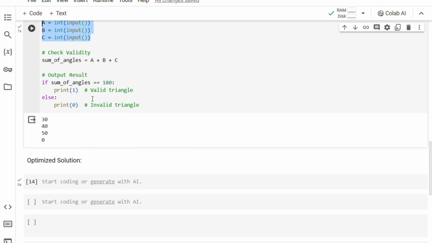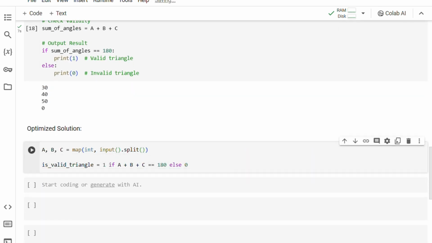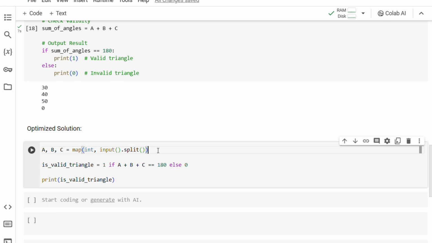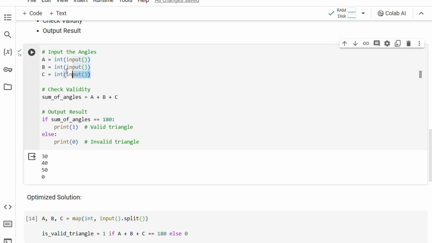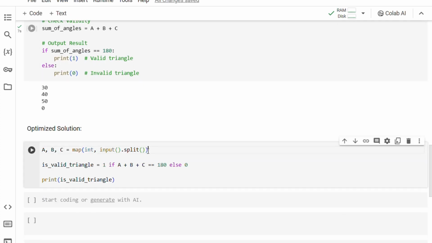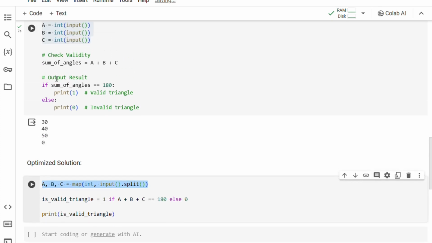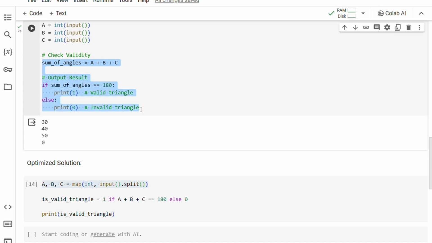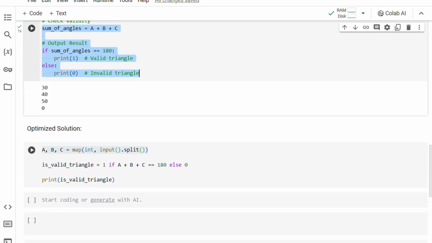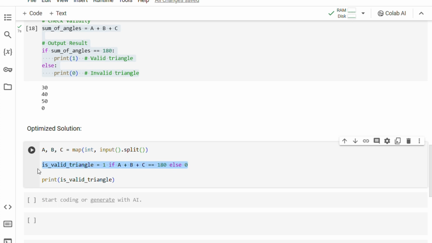So let's write the optimized approach. So what we did, instead of taking input in 3 lines, we are taking it in a single line. Instead of doing these two things in different separated lines, we are doing everything inside a single line, and then we are storing it in the isValidTriangle variable. So it will store 1 or 0 based on this condition, and finally we are printing that variable.